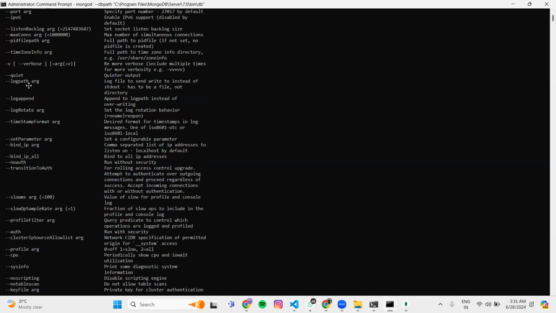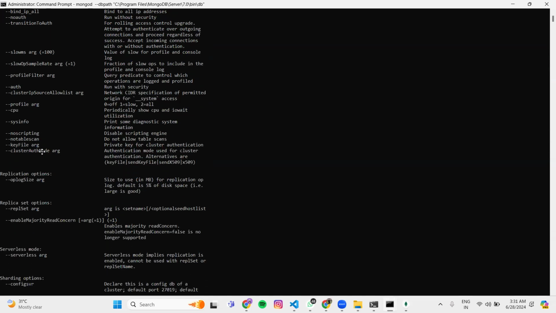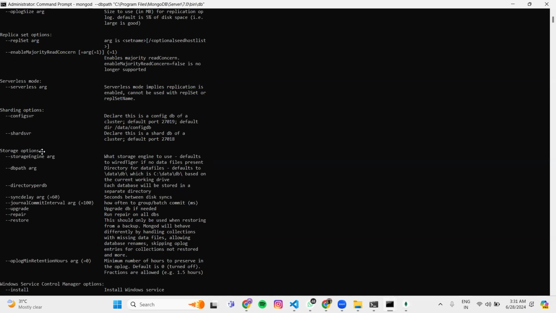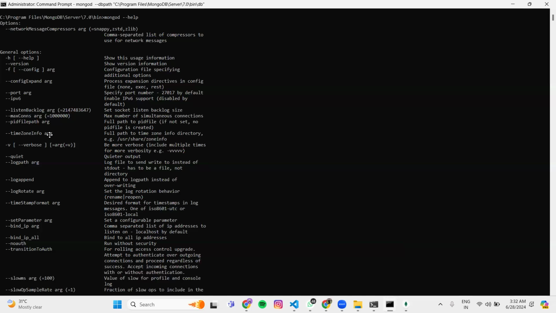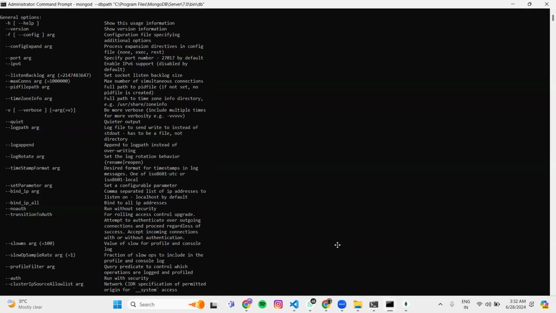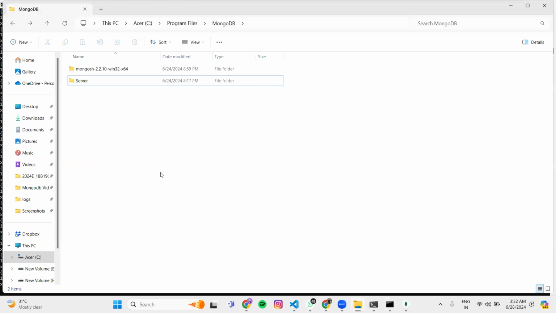One is log path and another is db path. Here we have db path. This is the directory for the data files, the data that we have. db path is where the data gets stored, and log path is where the logs get stored in our system. So here we can create our own path and store the db path and log path in those particular directories.